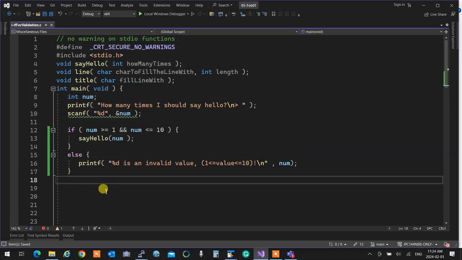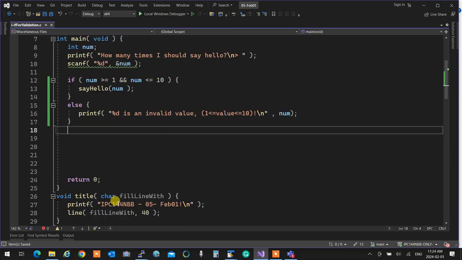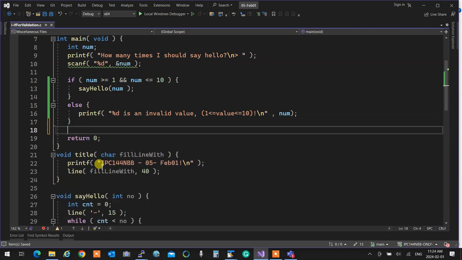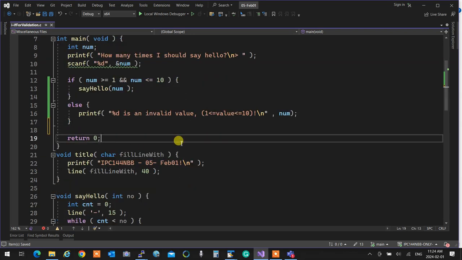Now, wait a minute. What if? So they are entering the num, right? How many times did you say hello? And they are entering a value, right? What if I don't want them to keep running the program? I want to keep asking them for the value until they come to their senses. I can simply put the entire thing in a loop, right?